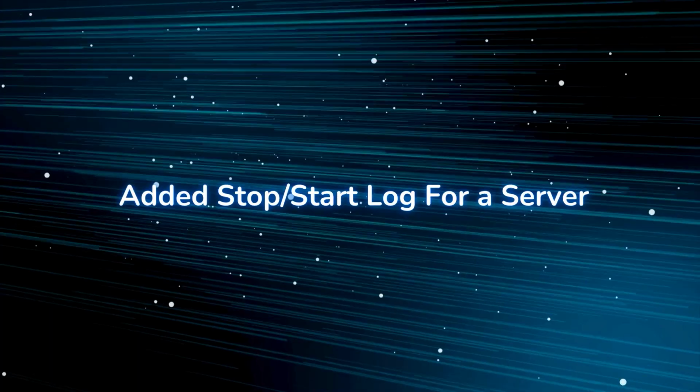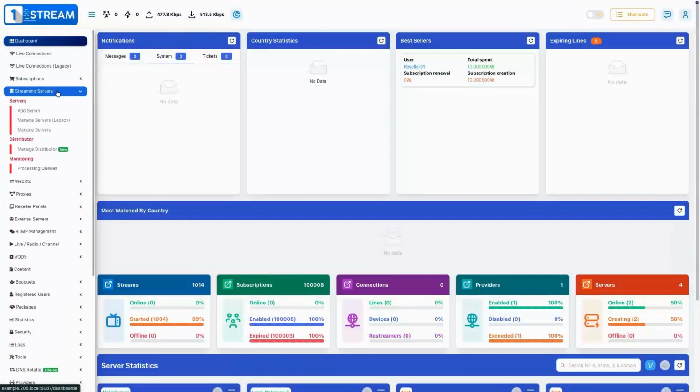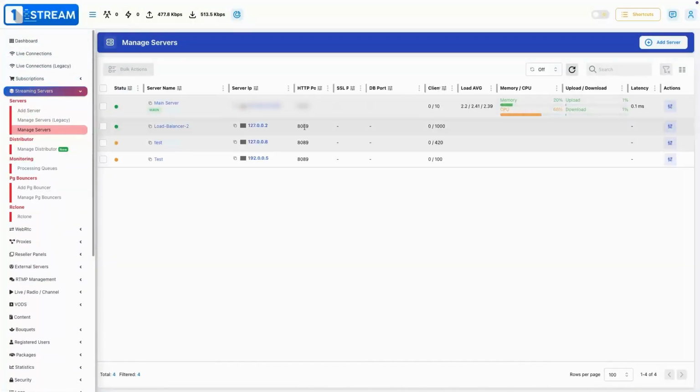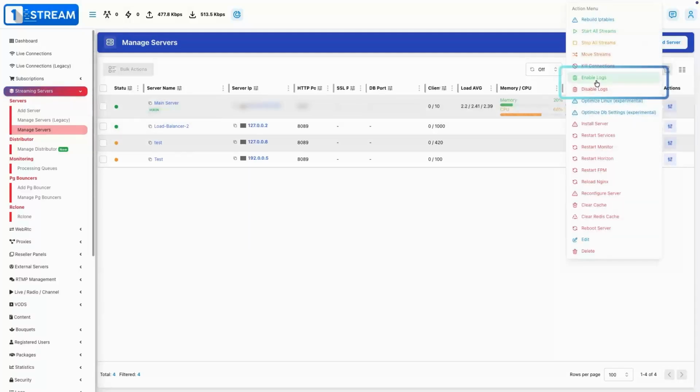Added stop/start log for a server. You can now manage server logs directly with new start and stop controls in the management section.